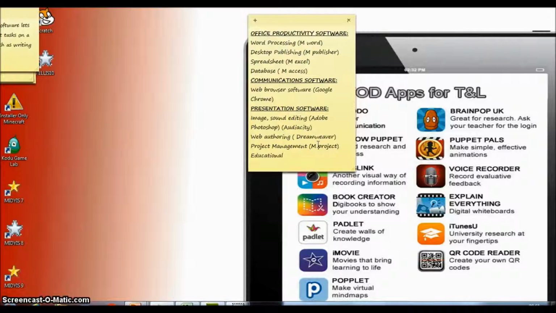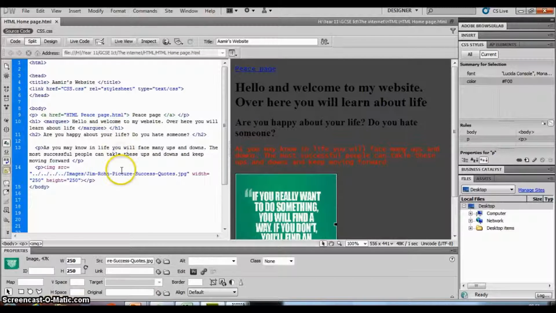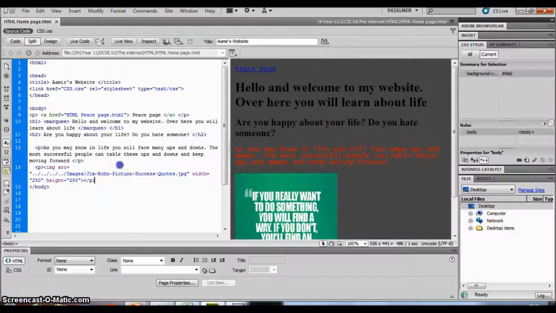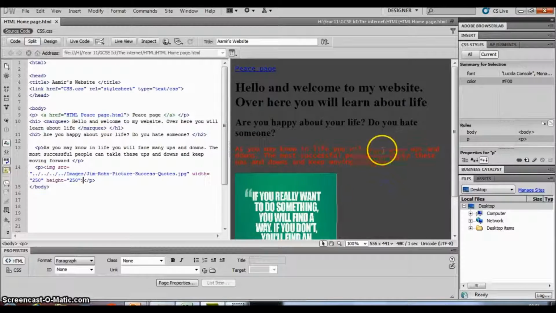Moving on, web authoring software. This software is used to create a website. A website is a structured collection of web pages that are accessible via the internet. An example of this is Dreamweaver. As you can see here, I have one. This is an example of web authoring software. When you put in the code, it ends up looking like this on the actual website.